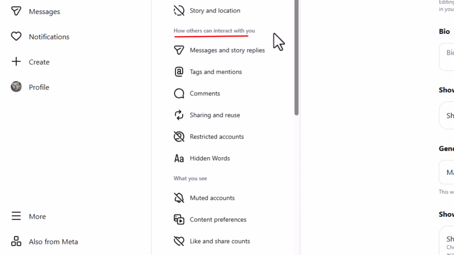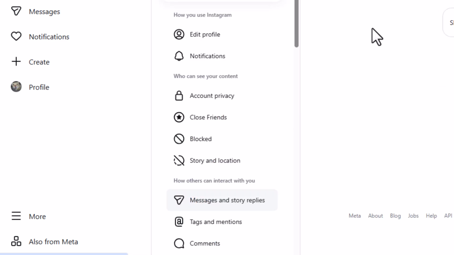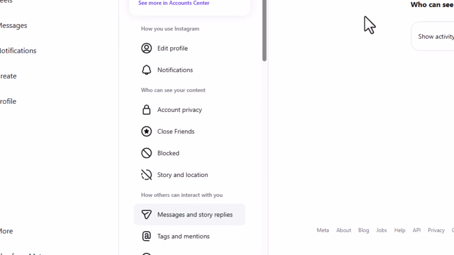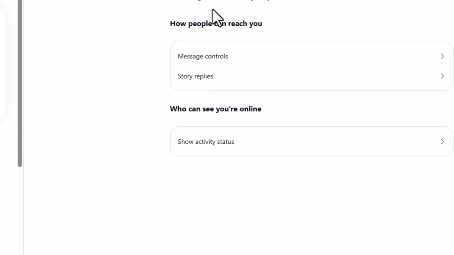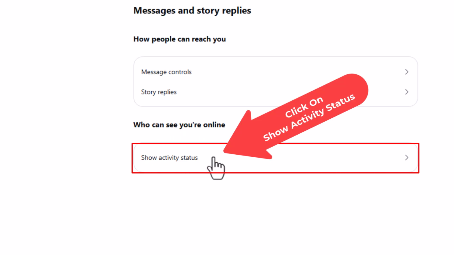Now in the center pane here, the Settings pane, you want to scroll down just a little ways to where you see the How Others Can Interact With You section. And the very first thing, Messages and Story Replies, you want to click on Messages and Story Replies. And then on the right side pane, Messages and Story Replies, how people can reach you, and below that, who can see you're online, your activity status. You want to click on Show Your Activity Status.